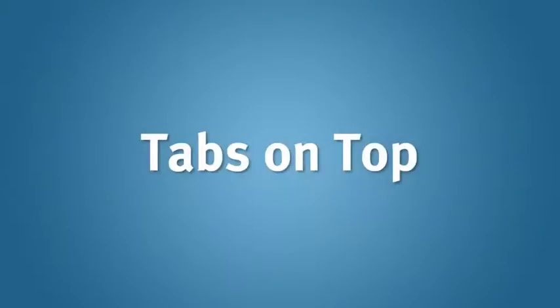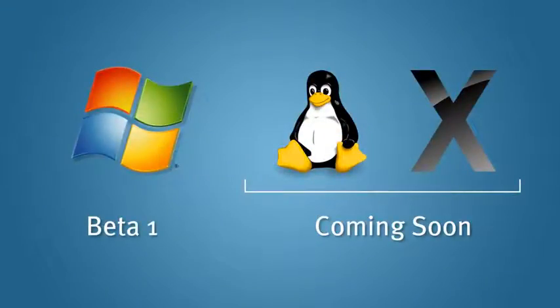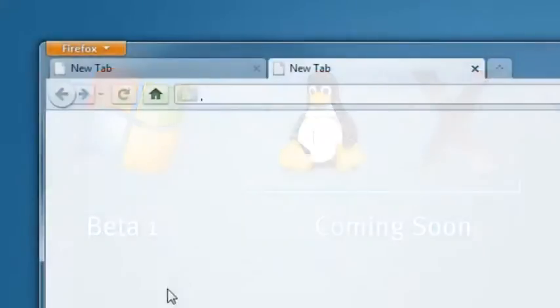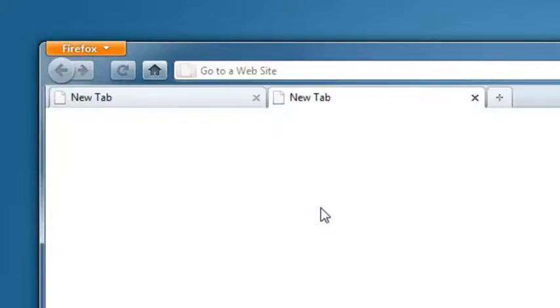And while we're talking about tabs, you probably noticed that we changed the default option to place tabs on top. If you're curious why we've made this change, we've got a whole separate video explaining our rationale that you might want to check out. Currently, we've only landed this change for users on Windows, but in future betas, we'll also be making the change for users on Linux and OS X. If after using it for a while you decide that you'd really rather have things back the way that they were in earlier versions of Firefox, you can right-click on the toolbar and uncheck the option Tabs on Top.